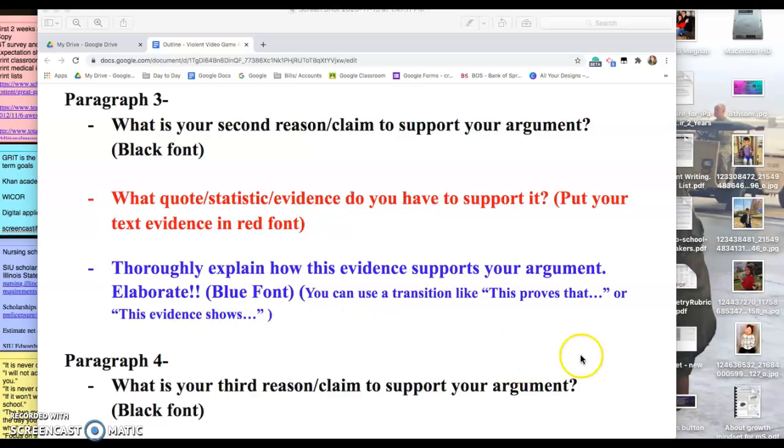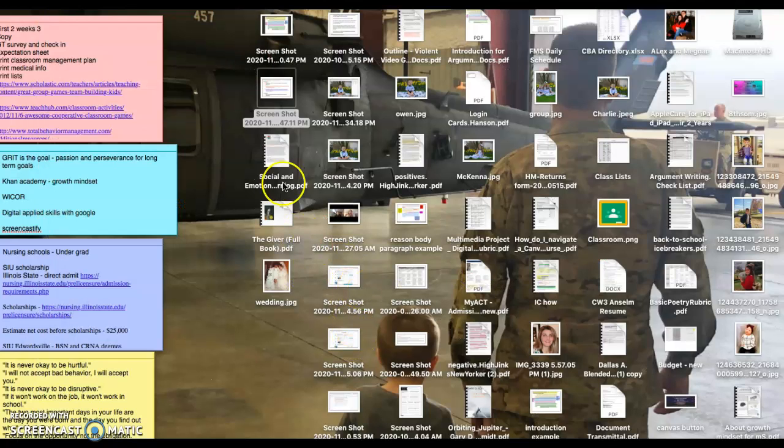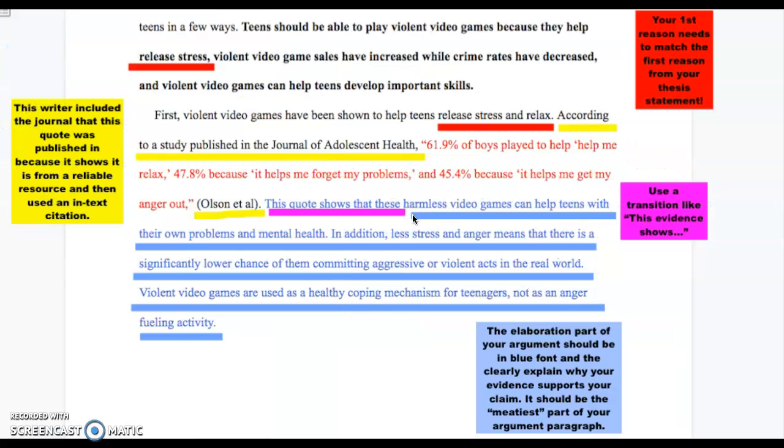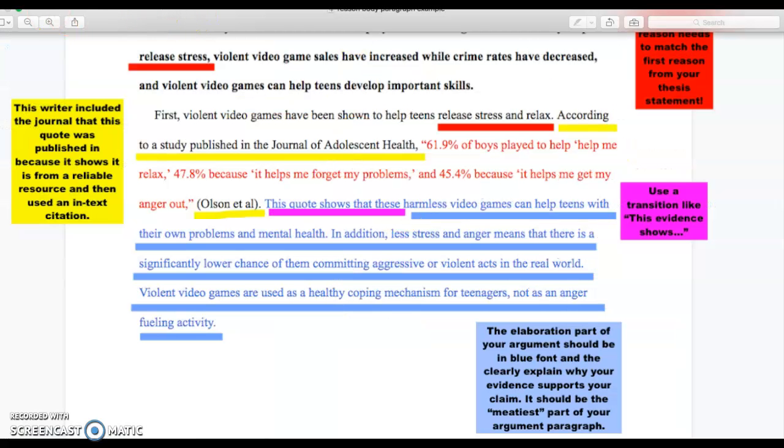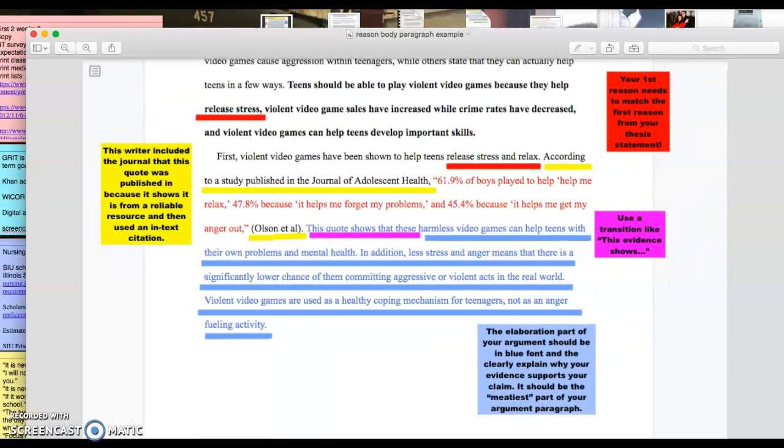Now let me show you an example of this. Hold on a second. Let me close this out. Here we go. All right, so here we go. I have cut this off. This is the bottom of her introduction paragraph.